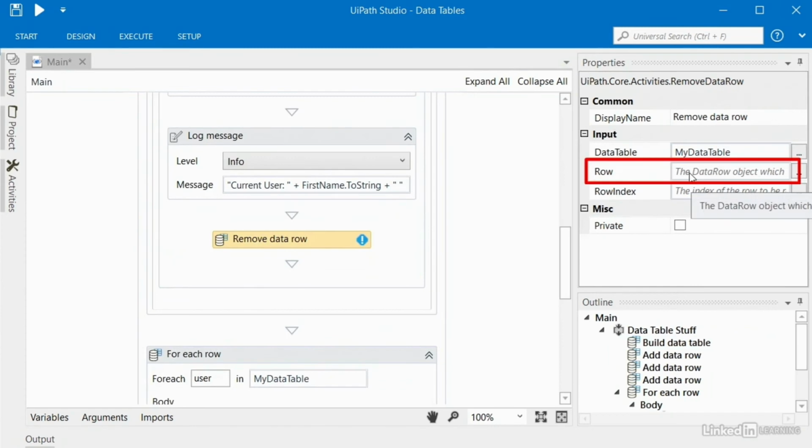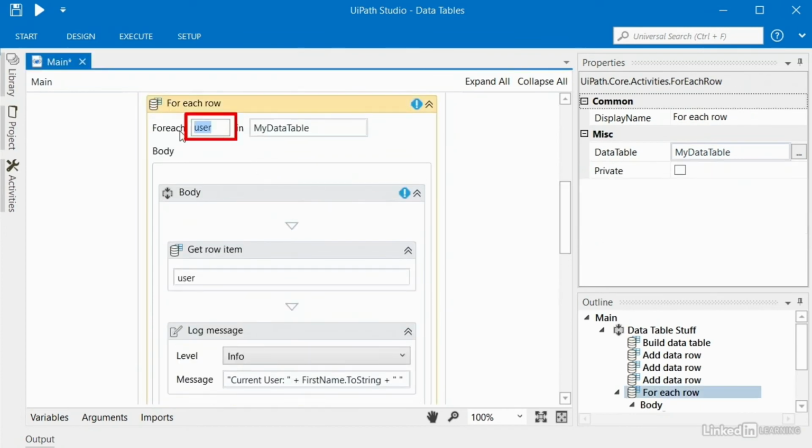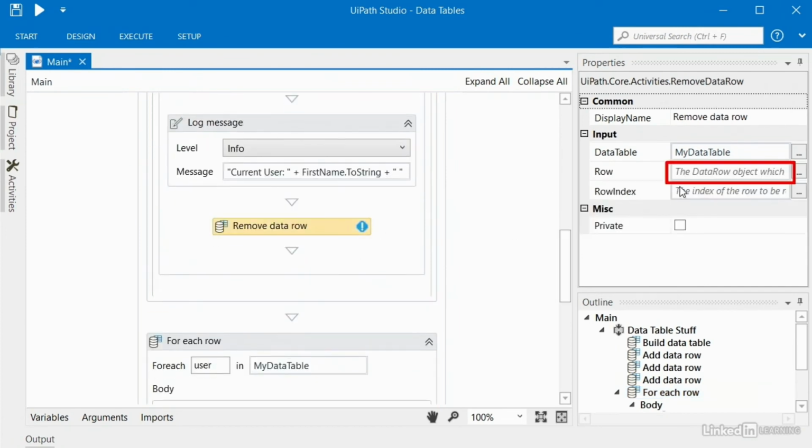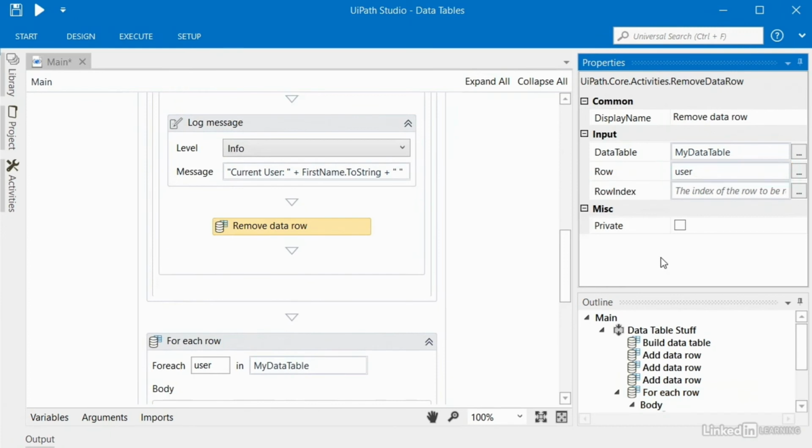It's asking which row we want to delete. If I had the row index, I could pass that in, but we conveniently already have the row right here. So I'll copy my user value there and supply that right here. And that's it. I'm going to delete that current row. The only problem with this approach is that it's going to delete all the rows.